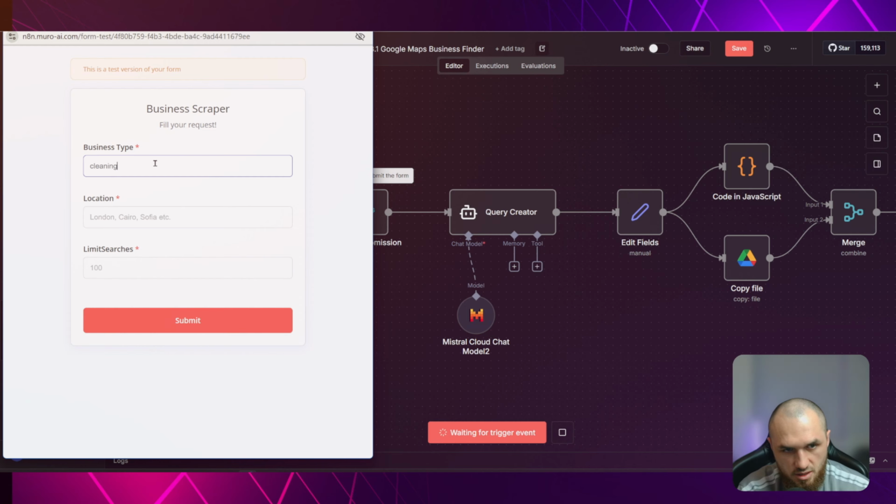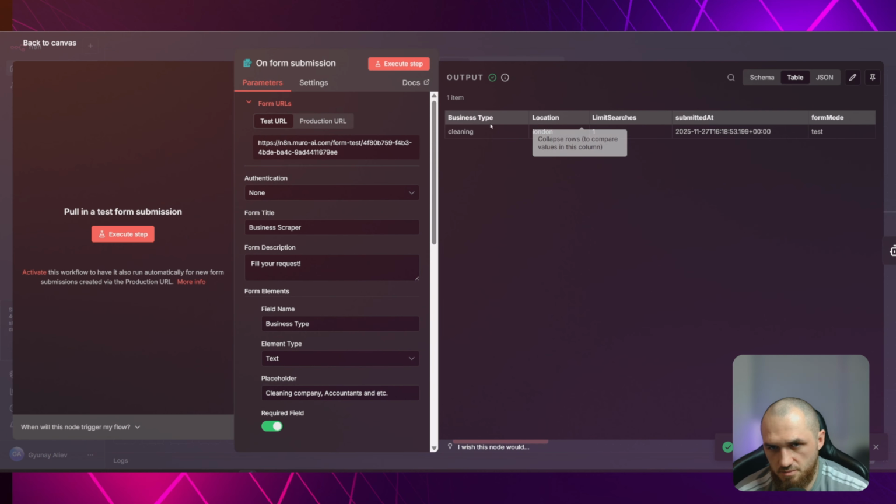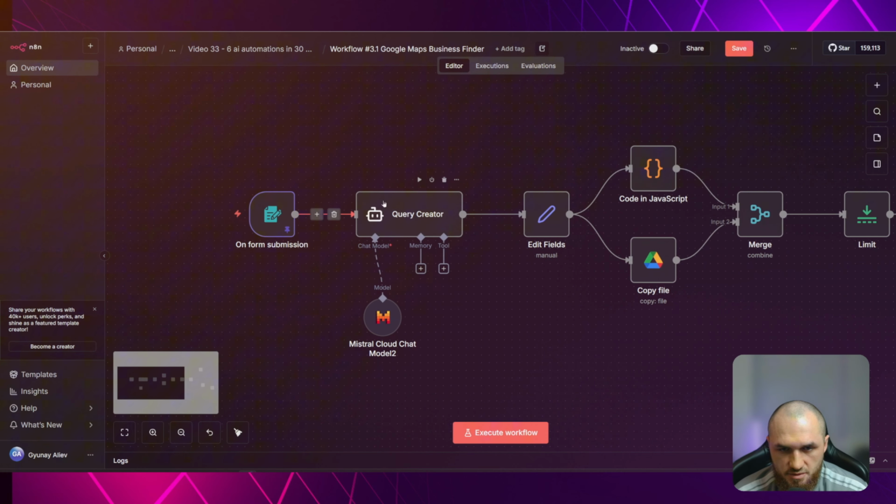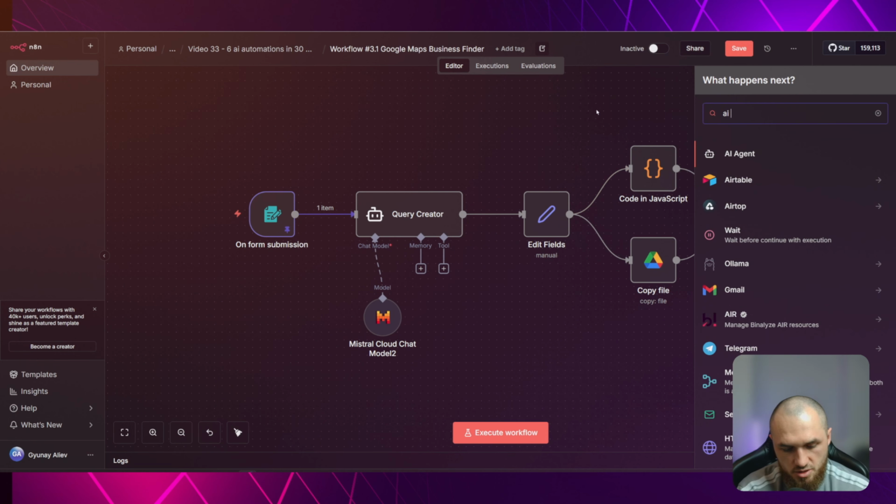Okay, type, let's say cleaning, let's say London, and limit searches to 1, submit it. And as you can see, straight away we can see our answers. Let's pin this. When you click this, you can just press P, and it's going to pin the data. After that, we have an AI agent. Just come here and write AI agent.